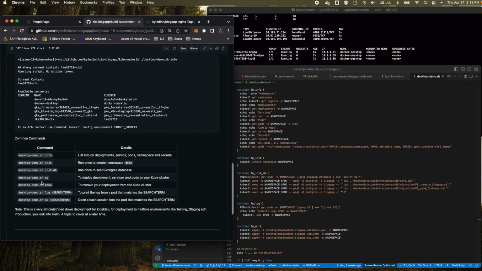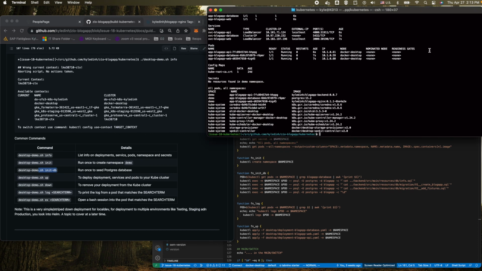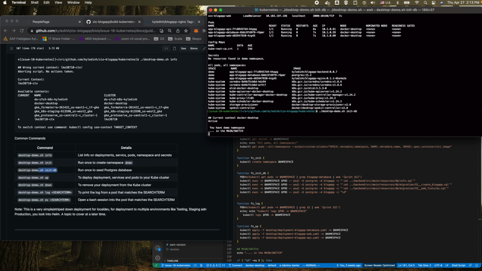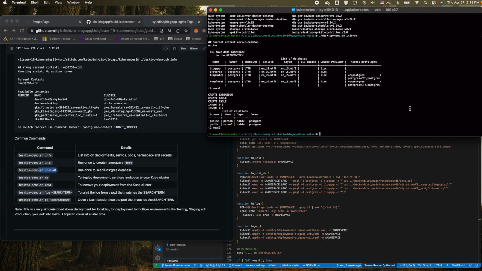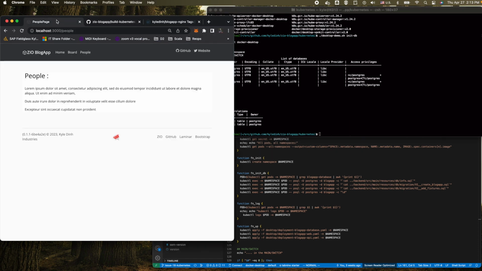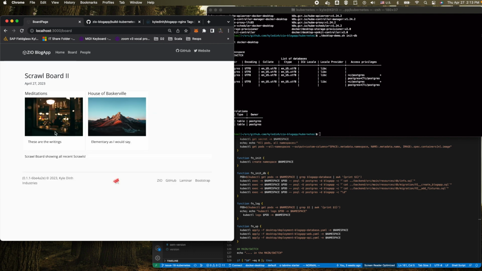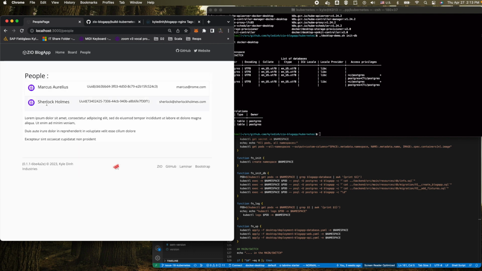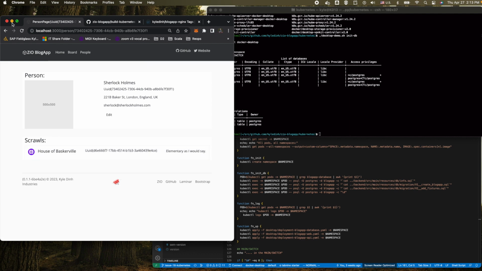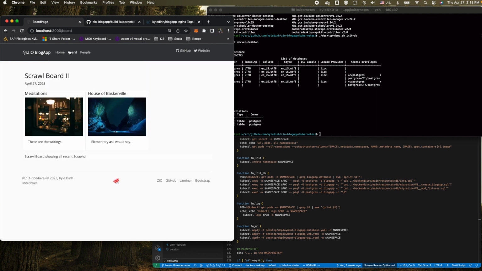Okay, here we go. Common commands. Database to see the Postgres database. So let's do this. So from here, init. Oops. Init -db. There we go. It inserted two in persist and two in scroll. So when we go back up here, the boards, we have 2 boards, 2 people. Click on Sherlock Holmes. He has 1. He has the other one. Okay. So that's that.